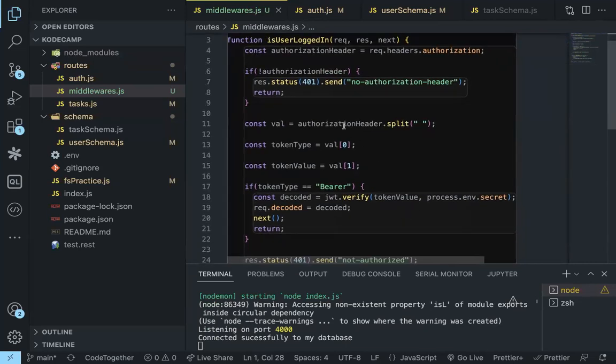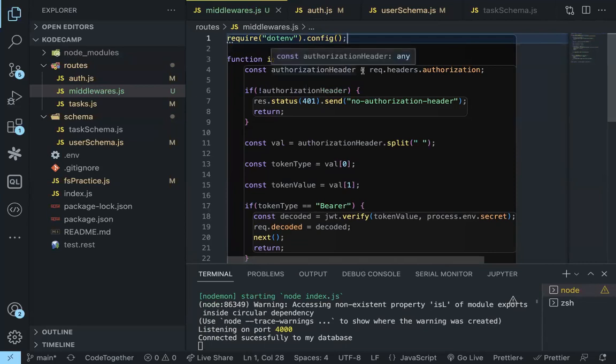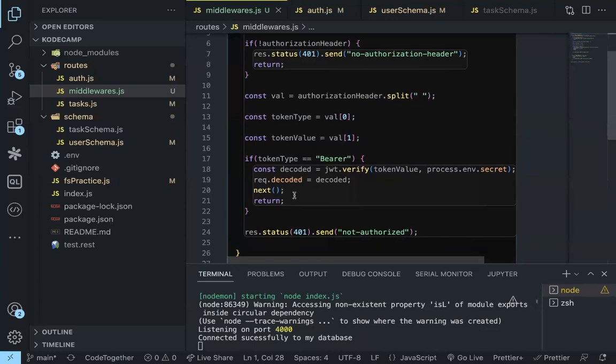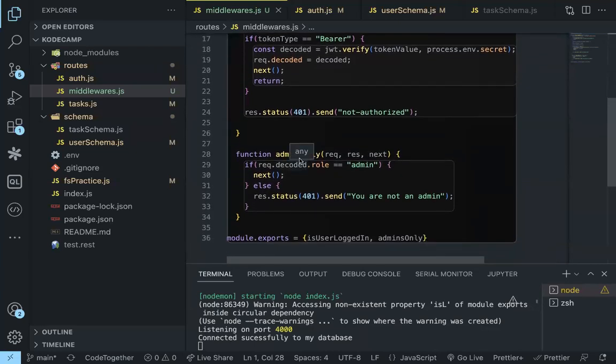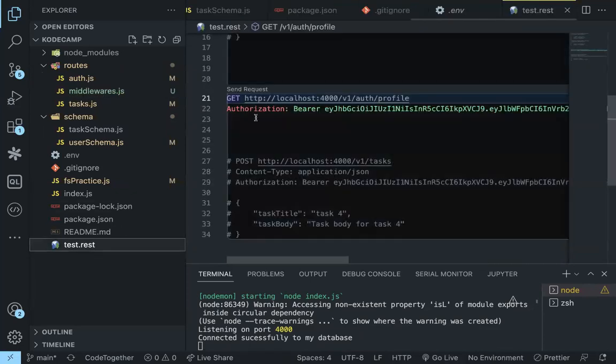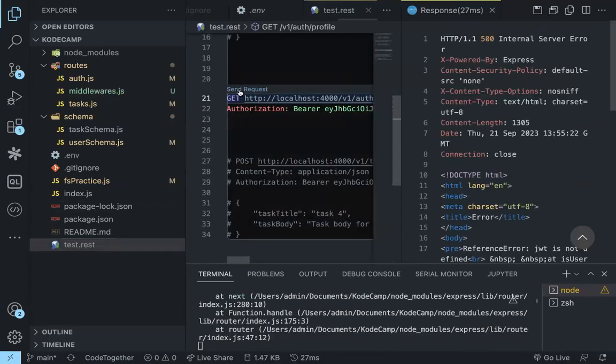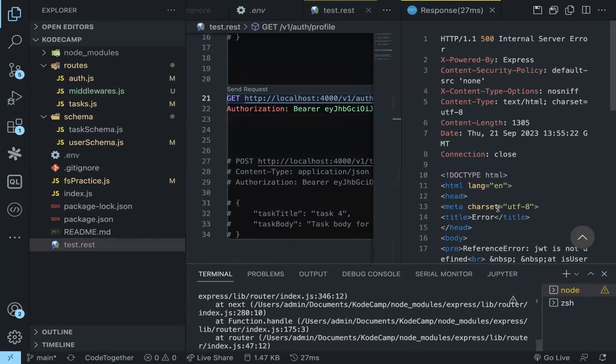Then what else is missing? You have headers, authorization. If there's no authorization, say no, there's no authorization. If there's an authorization header, we split it and we do what we are supposed to do here. Then we are checking for the role here, right? Okay. So let's make that request again, and if we have an error, we'll check it out again.